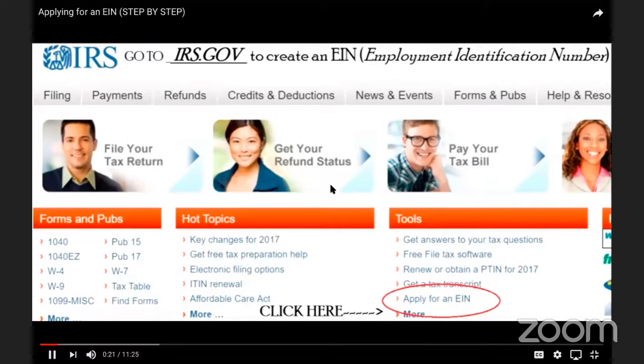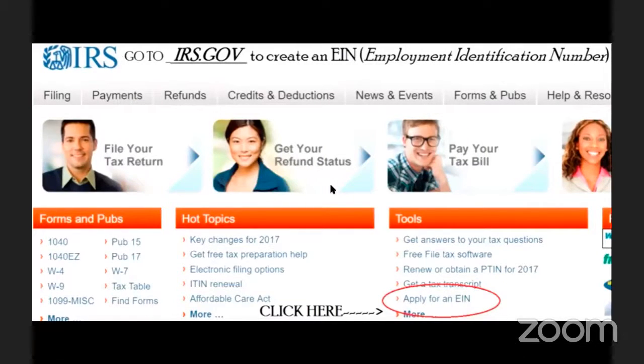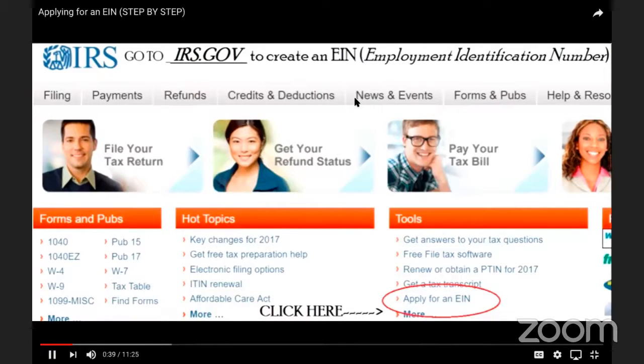First thing you got to do is go to irs.gov. You know, Uncle Sam, IRS. Yes, irs.gov. Once you get to that site, you'll be looking at this screen and you just simply click apply for an EIN. First thing you got to do that, we're going to go to screen number 2.